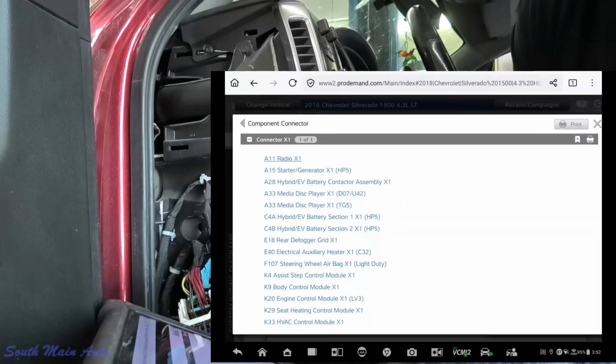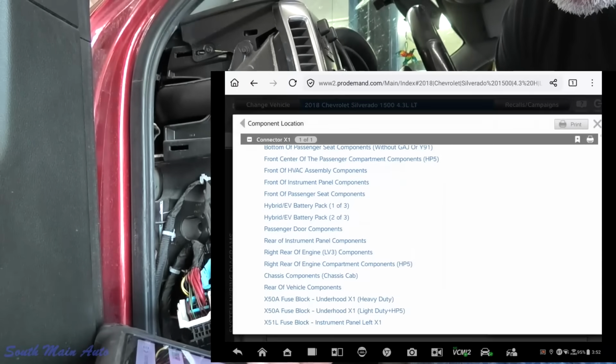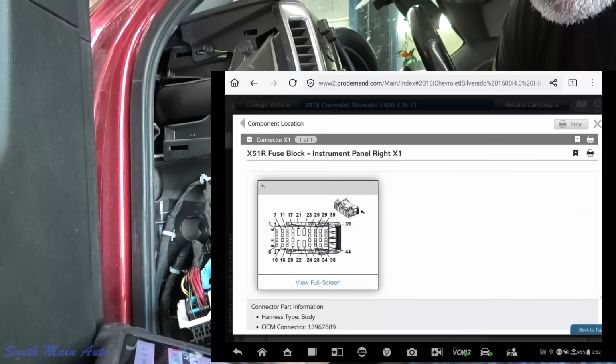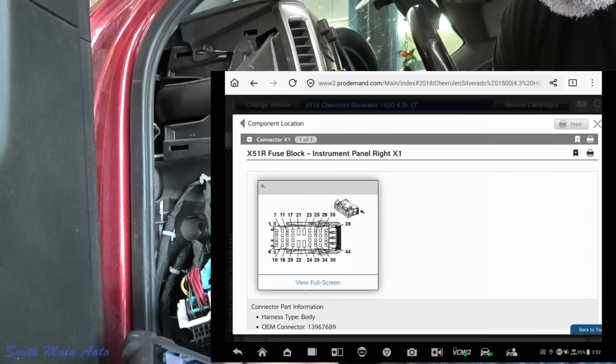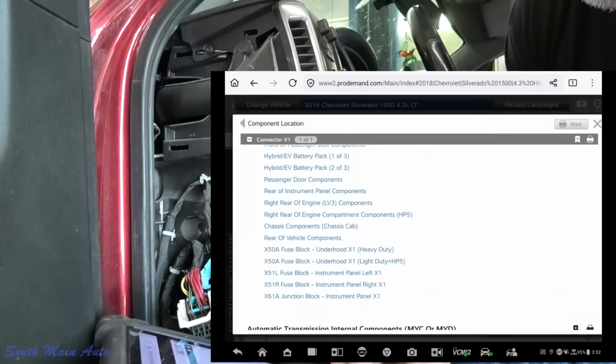All right, I've probably scrolled past it, so we're going to hit the back arrow here. We're going to hit component location, and we're going to go X51L, fuse block, instrument panel left, X1. I hit the wrong button, so we're going to hit the back arrow. Component locator. Let's see.